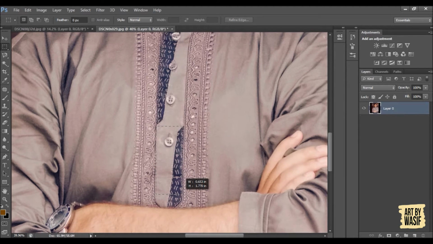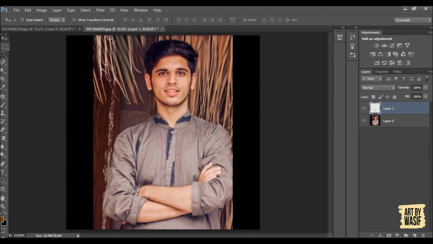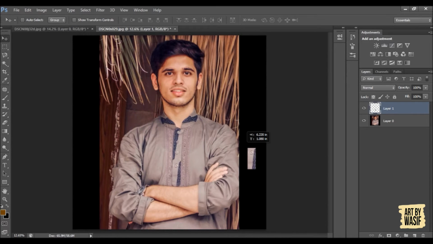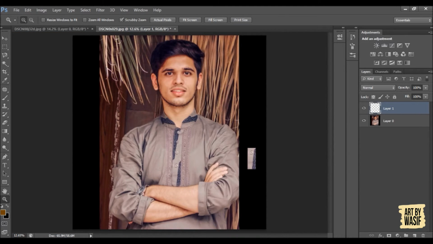Control C, Control V. As you can see, Control C is for copying and Control V for pasting. Move tool, and see this. This is done by the rectangle tool. After that, we will delete this layer by clicking on the delete button, and you can also delete this layer from this part, the delete button.